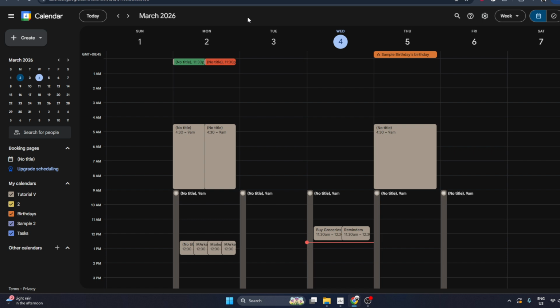In this walkthrough, I'll show you exactly where to find the setting and how to turn it on step by step. First, open Google Calendar in your browser and make sure you're signed into your account. Once your calendar is loaded, look toward the top right corner of the screen. You'll see a small gear icon, which is the settings button. Click on that gear icon.